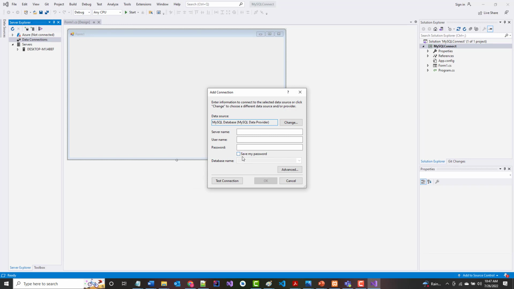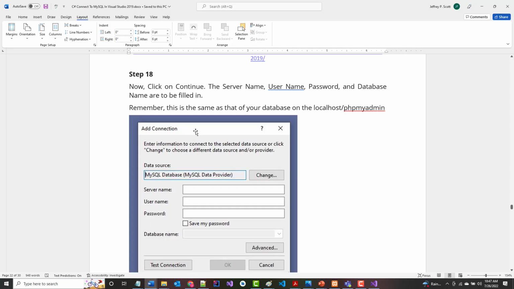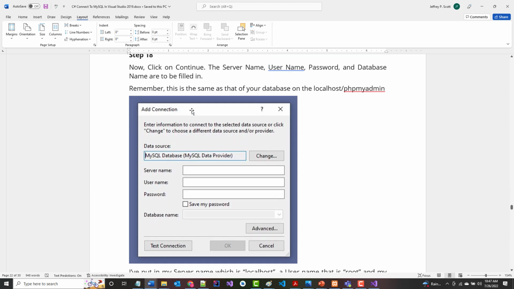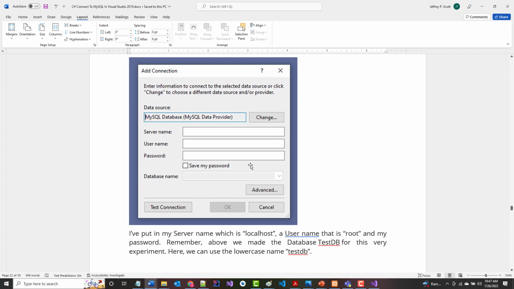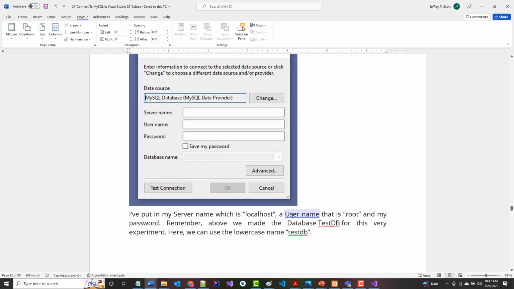The server name, username, password, and database are to be filled in. Remember, this is the same as that of the database on your localhost. All right. So they say I'll put in the server name localhost, a username of root, and a password. Here we can use the lowercase test DB. I'm not even going to put in a password.